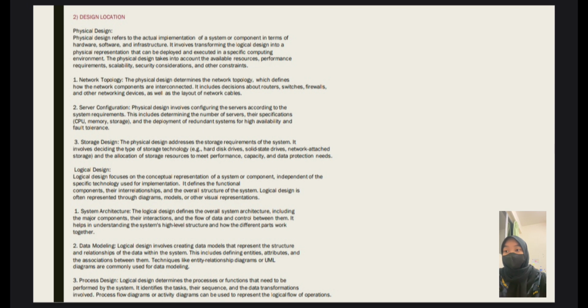Second, data modeling. Logical design involves creating data models that represent the structure and relationships of the data within the system. This includes defining entities, attributes, and the associations between them. Techniques like entity relationship diagrams or UML diagrams are commonly used for data modeling.